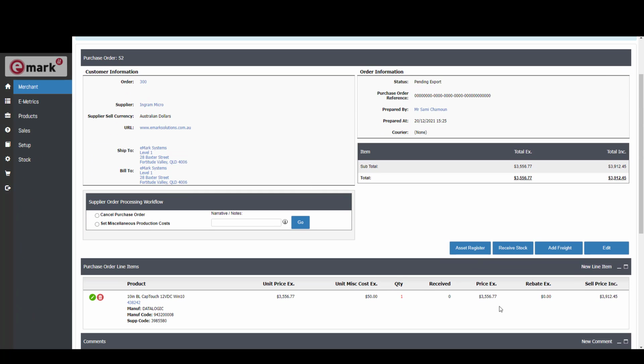Now that we've added that in there, you can see we haven't actually adjusted the buy price. The buy price will still remain as it is. However, when we receive this stock into the warehouse, the cost of that stock will be the buy price plus that miscellaneous cost. This will then adjust the overall average cost of goods for the product.